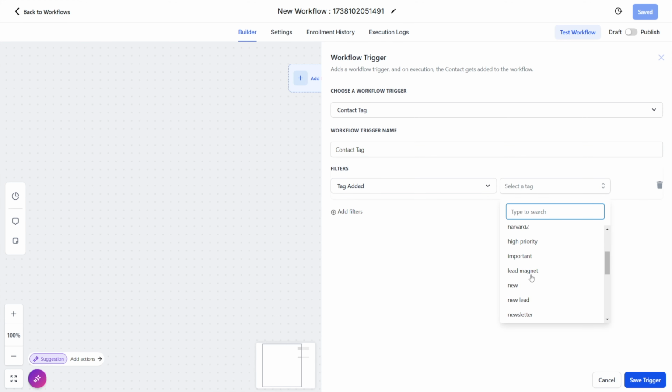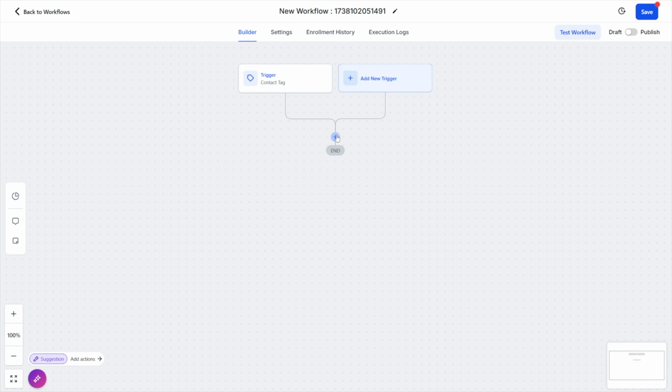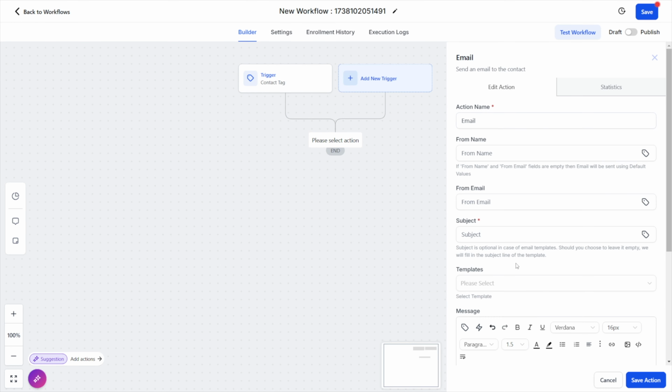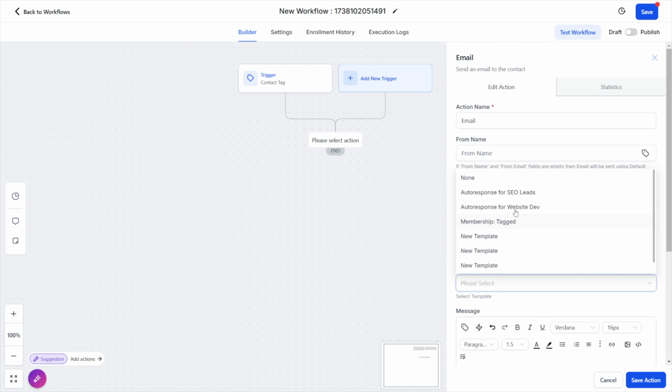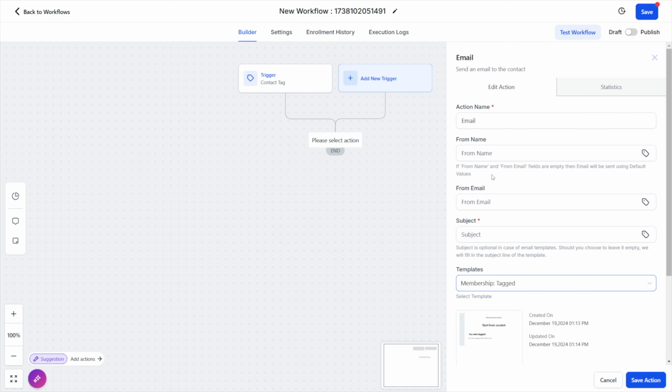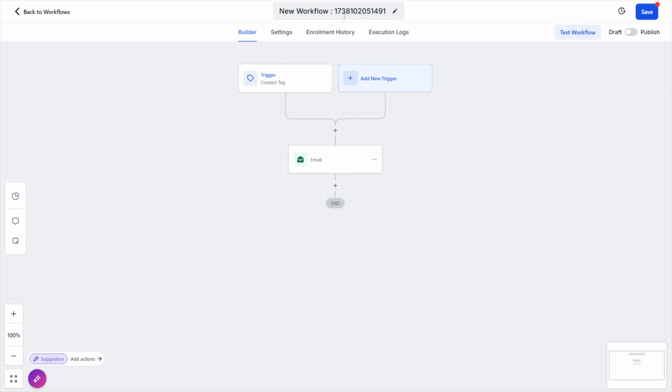Let's just say it was our lead magnet tag. Now, whenever anyone's tagged with a lead magnet, we can proceed to send them an email. And we can choose a template that we can send out to that contact, and it's already been made in the first step.